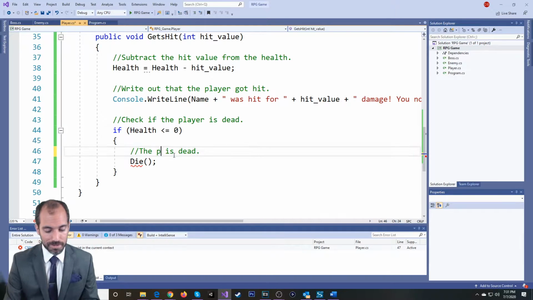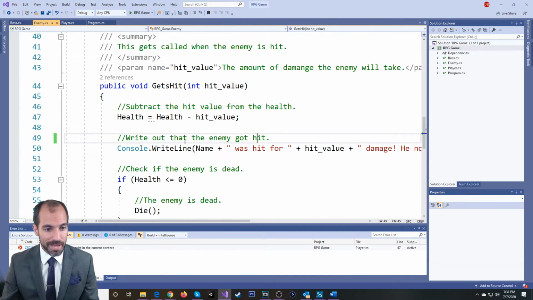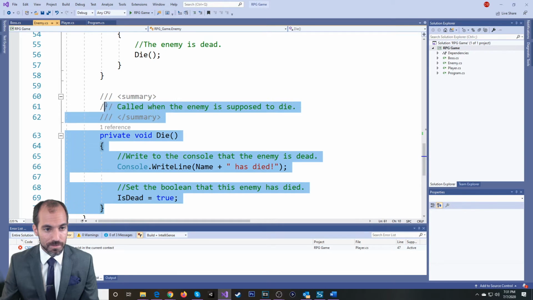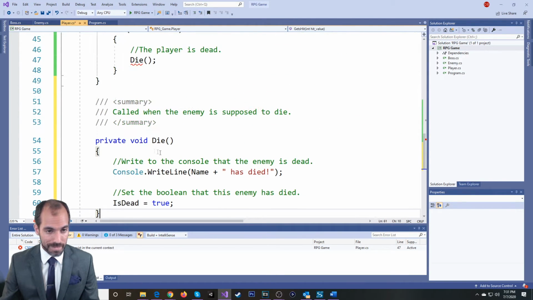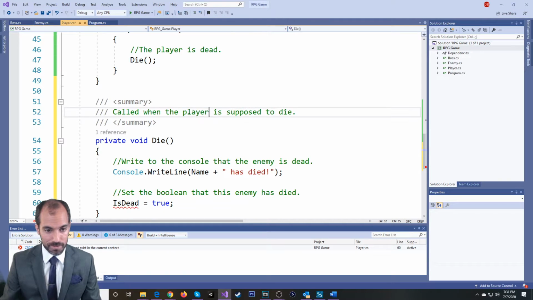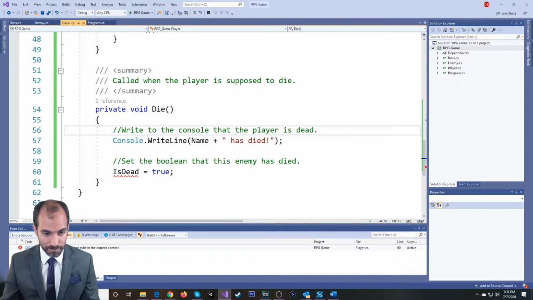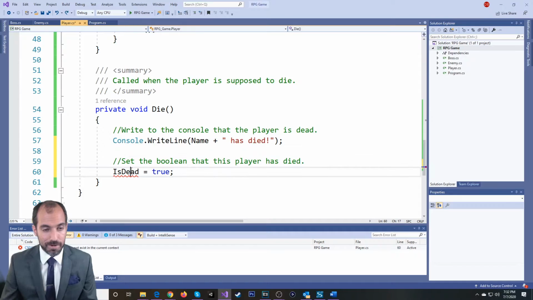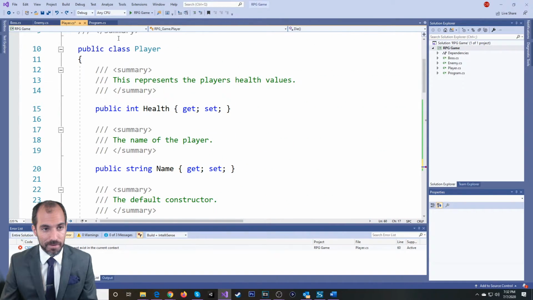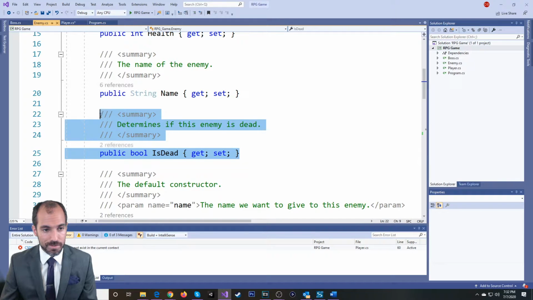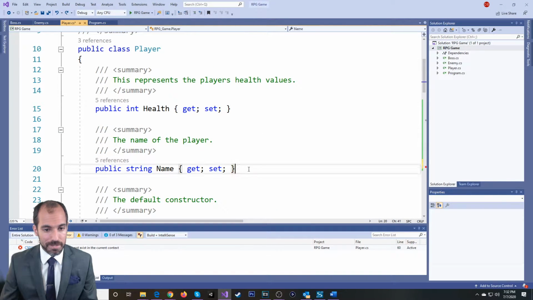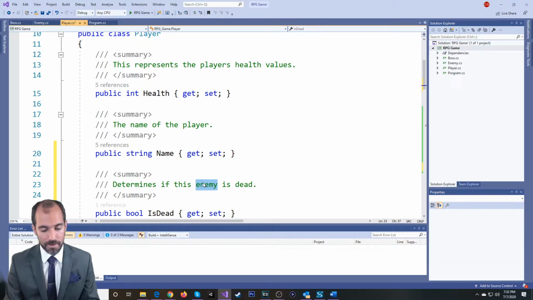And if the player is dead, we will add a die function, which is going to be very similar to the player function. The enemy function is called when the player is supposed to die. Write to the console that the player is dead, the name has died. Set the boolean that this player has died. We don't have isDead, but we can add isDead, which determines if the player is dead. Okay.